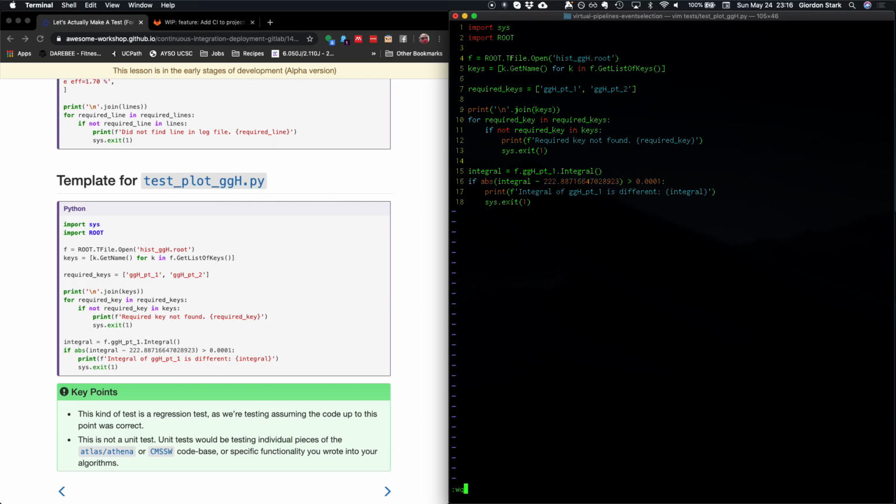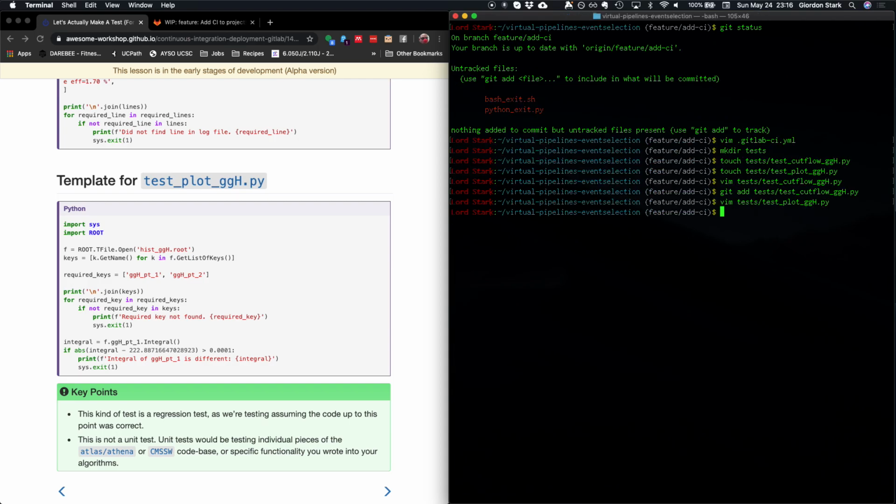So that looks pretty good, and if it fails, it'll exit 1 and we're good to go there. Otherwise, the script will exit 0 by default. So we'll go ahead and add in that test. So we need to be able to run those tests.